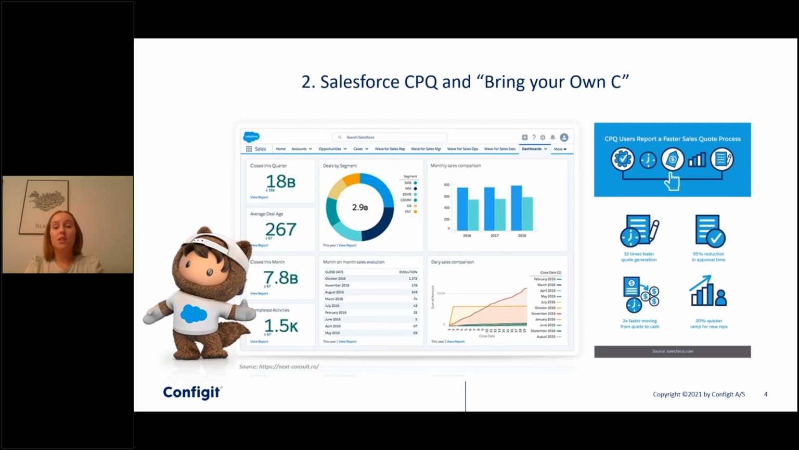And this is why Salesforce is operating with a BYOC concept for Salesforce CPQ, which stands for Bring Your Own Configurator. And this makes it possible to integrate an external product configurator to Salesforce CPQ solutions that can provide more power and speed than the internal configurator in Salesforce CPQ. So let's see how this works.